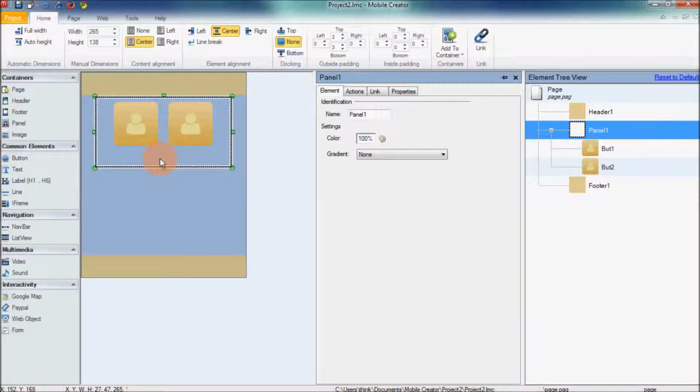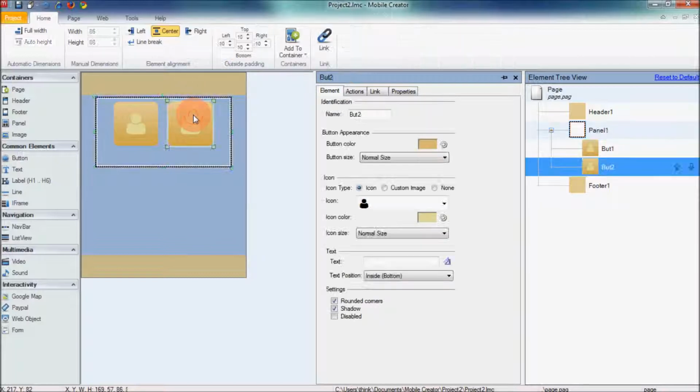To the left of Content Alignment is Element Alignment. This is the direct method of changing the alignment of an element. Let's see how it works. Click on one of the buttons. You'll notice that since the button is not a container, the only alignment options in the ribbon are for aligning the element itself. As usual, it is by default aligned to the center. Let's align it right.